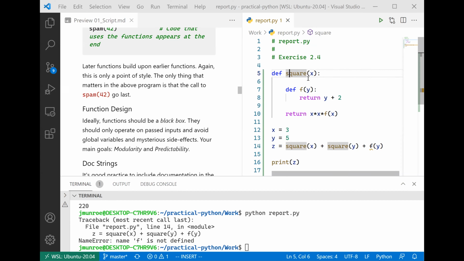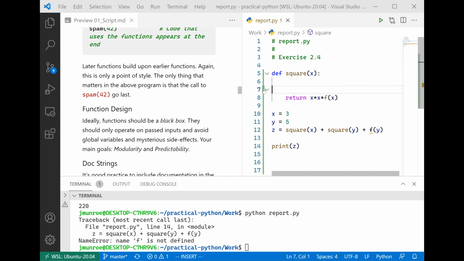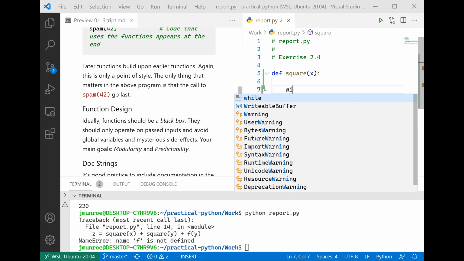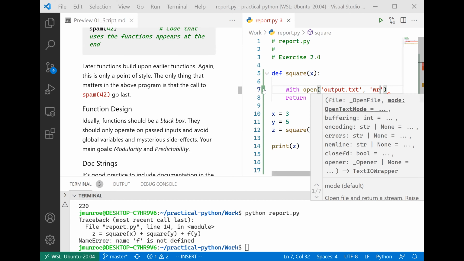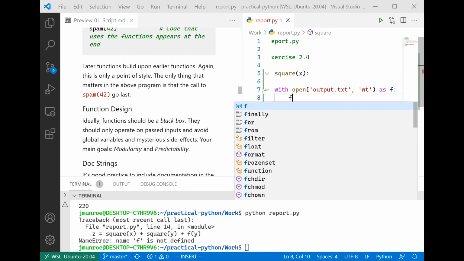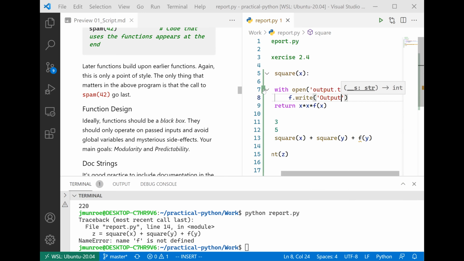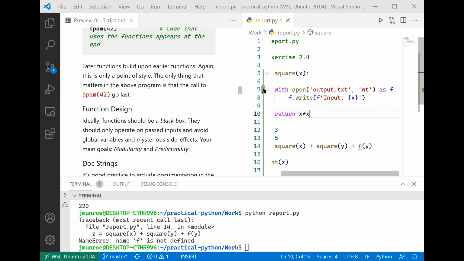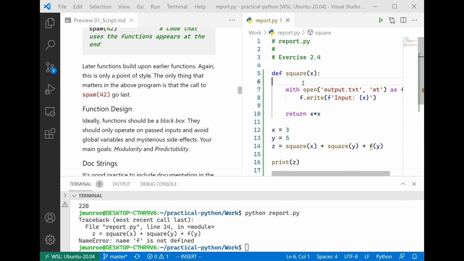But more than just the predictability and readability, you wouldn't want your code to do something as a side effect. What do I mean by a side effect? I'll get rid of this side effect, but I'll give you a side effect. Open output.txt, write t as f.write out. There we go. So there is a side effect for the program.